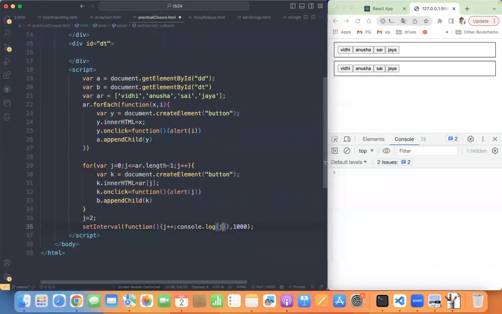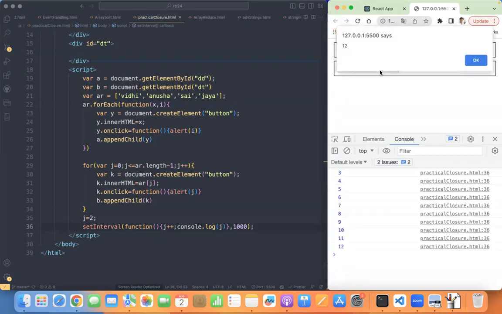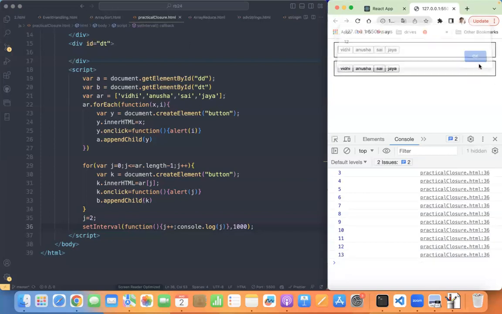What is set interval? It will call the function for every given number of milliseconds. Now if I click on Sai, what is the output I am going to get? Why did I get 12? When I click on Vidhi now, what is the output I am going to get?